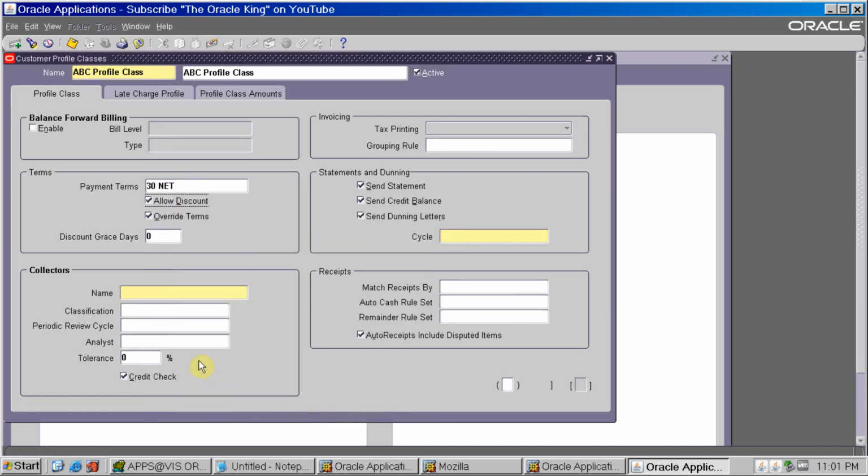30 net. Okay, allow discount if you want to give the discount. If the customer pays within 30 days, do you want to give a discount or not? If you want to give a discount, what percent do you want to give? That percent will be calculated and reduced from the invoice amount.